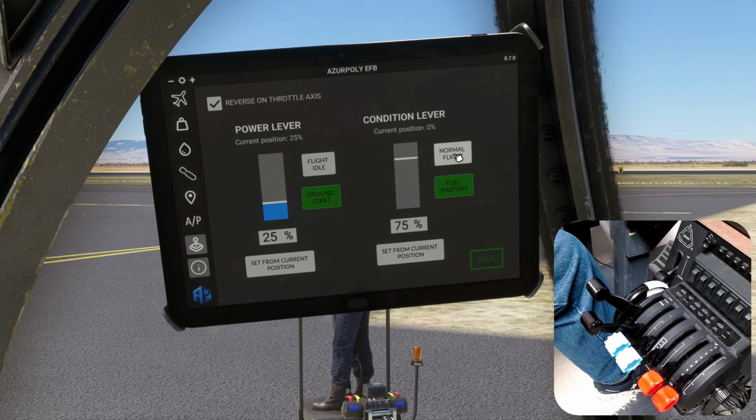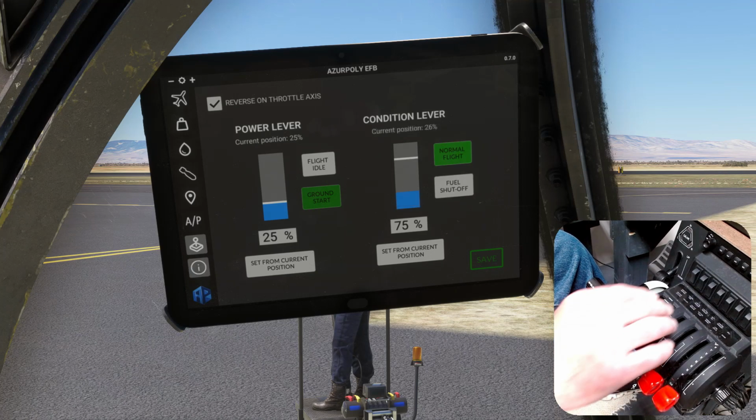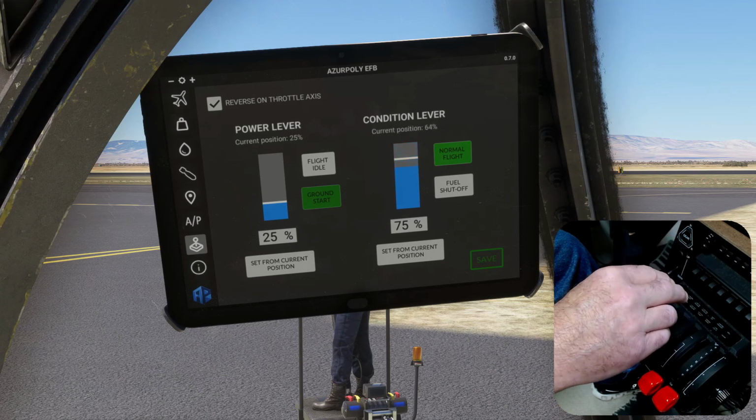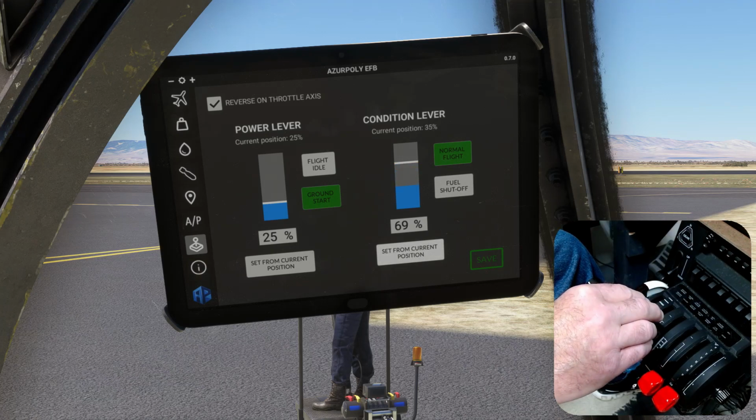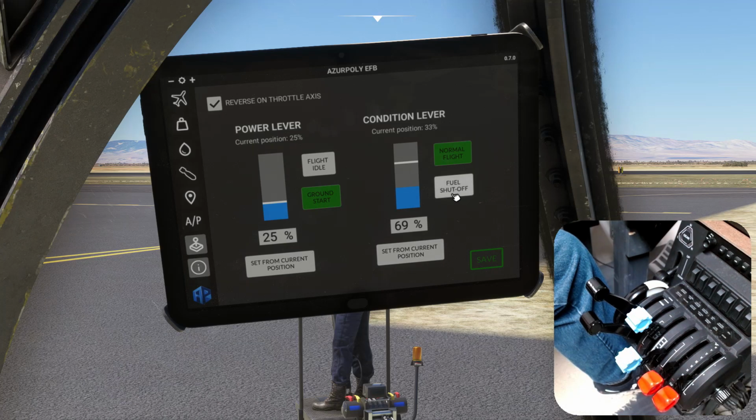Same thing for the condition levers. You want to set normal flight, click that, make it green, put it where you want it to be. I'll put it in a new position here, and then we'll go down and set from current position. Then we'll take it down to the fuel shutoff position we want. Select that green, set from current position, and then we just save these, and we're ready to go.